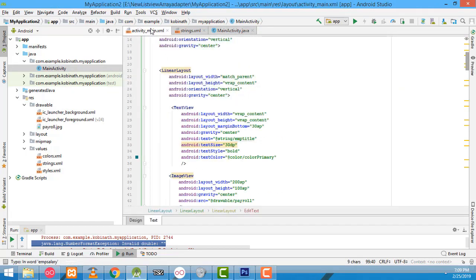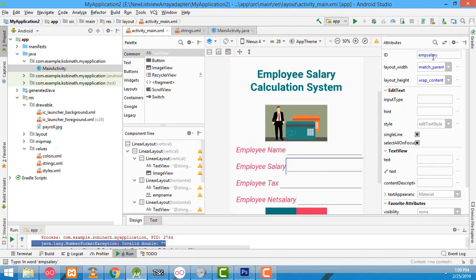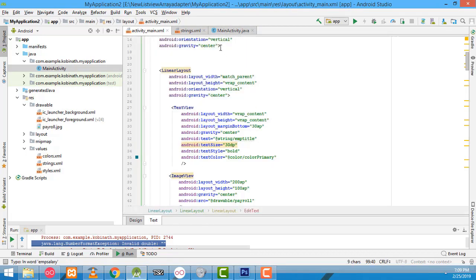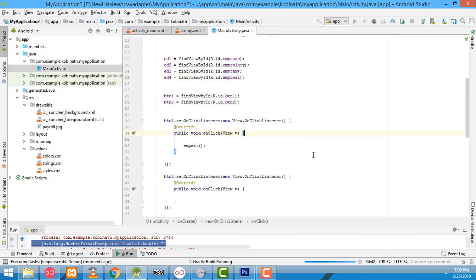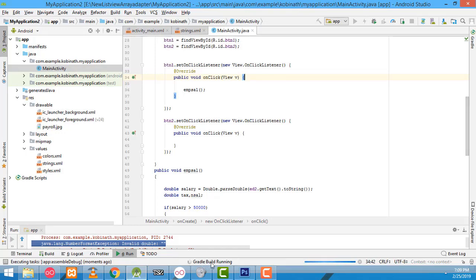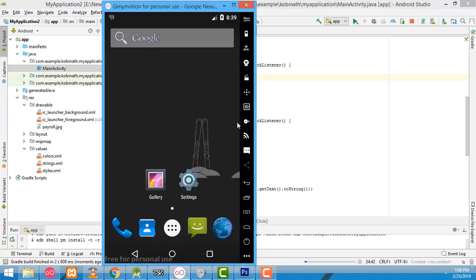Here you can check it. What ID can you give? emp salary. I wrote emp end cell net salary, so it took this text box, and the value is not available in that text box. So the text box name is emp salary. Now it's working fine. Okay, let's check. Now you can check here.